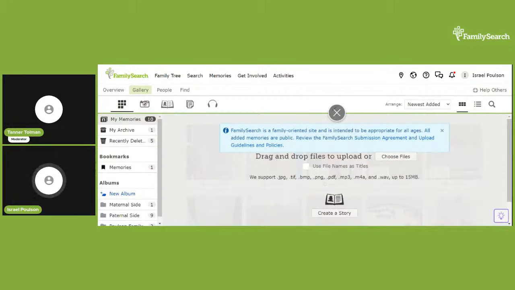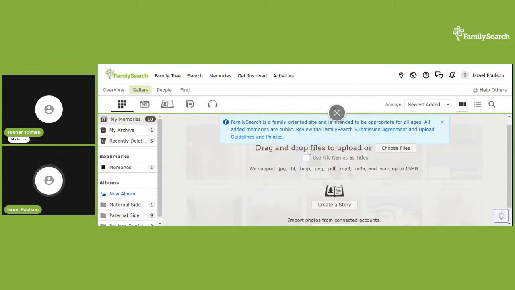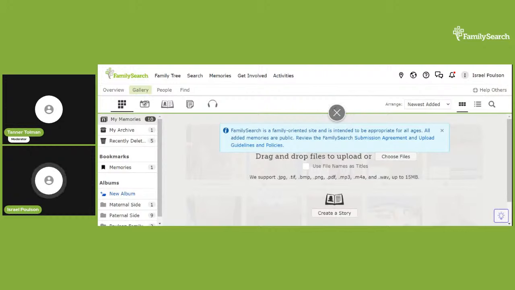And so I already read this, but this is just a reminder that FamilySearch is family oriented and we want to make sure that only appropriate images are uploaded. If you have more questions, I encourage you after this webinar to click on the submission agreement and upload guidelines and policies, and you can read all of the different regulations that we have in place.